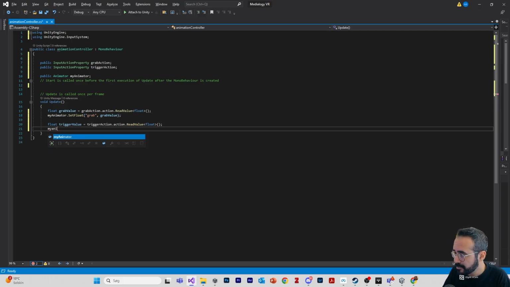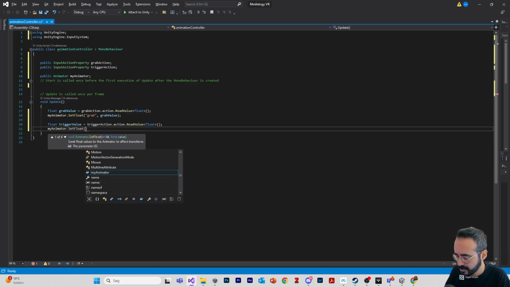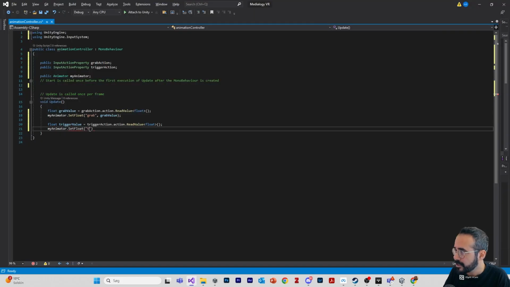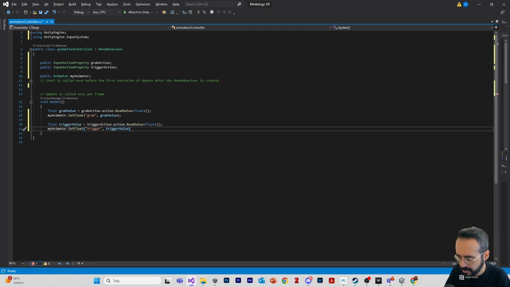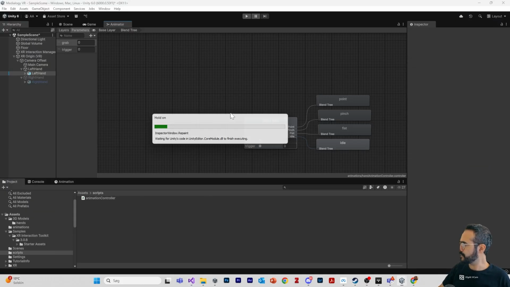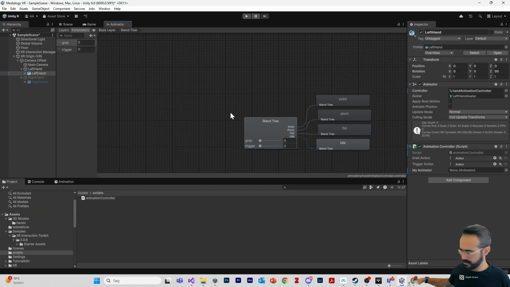This time my animator set float again. Parenthesis open. This time we're gonna do the trigger one, and we're gonna play with the trigger value. There we go. So now it should work. It should change the value of those things while we are in the left hand. Oh, we haven't given it any, so they are empty, the grab action, the trigger action.